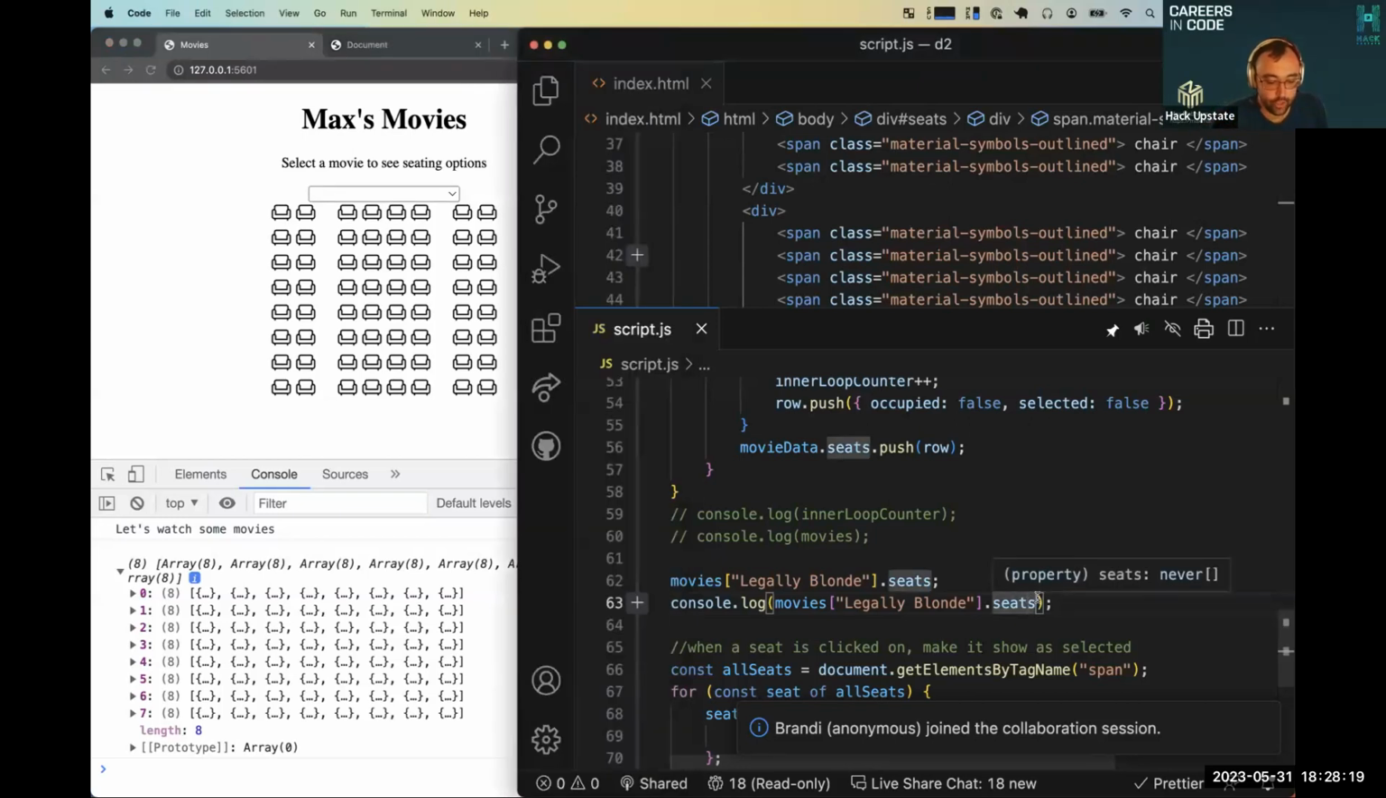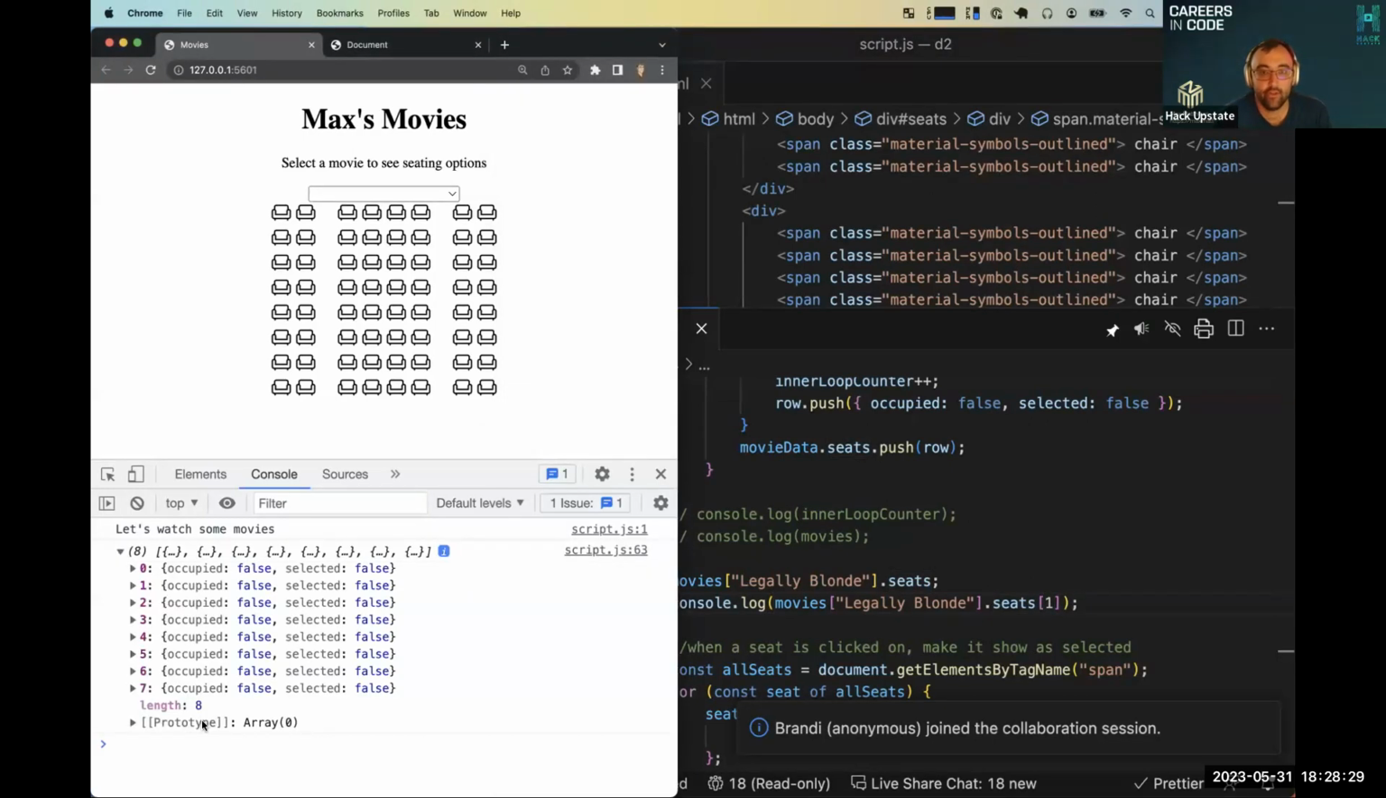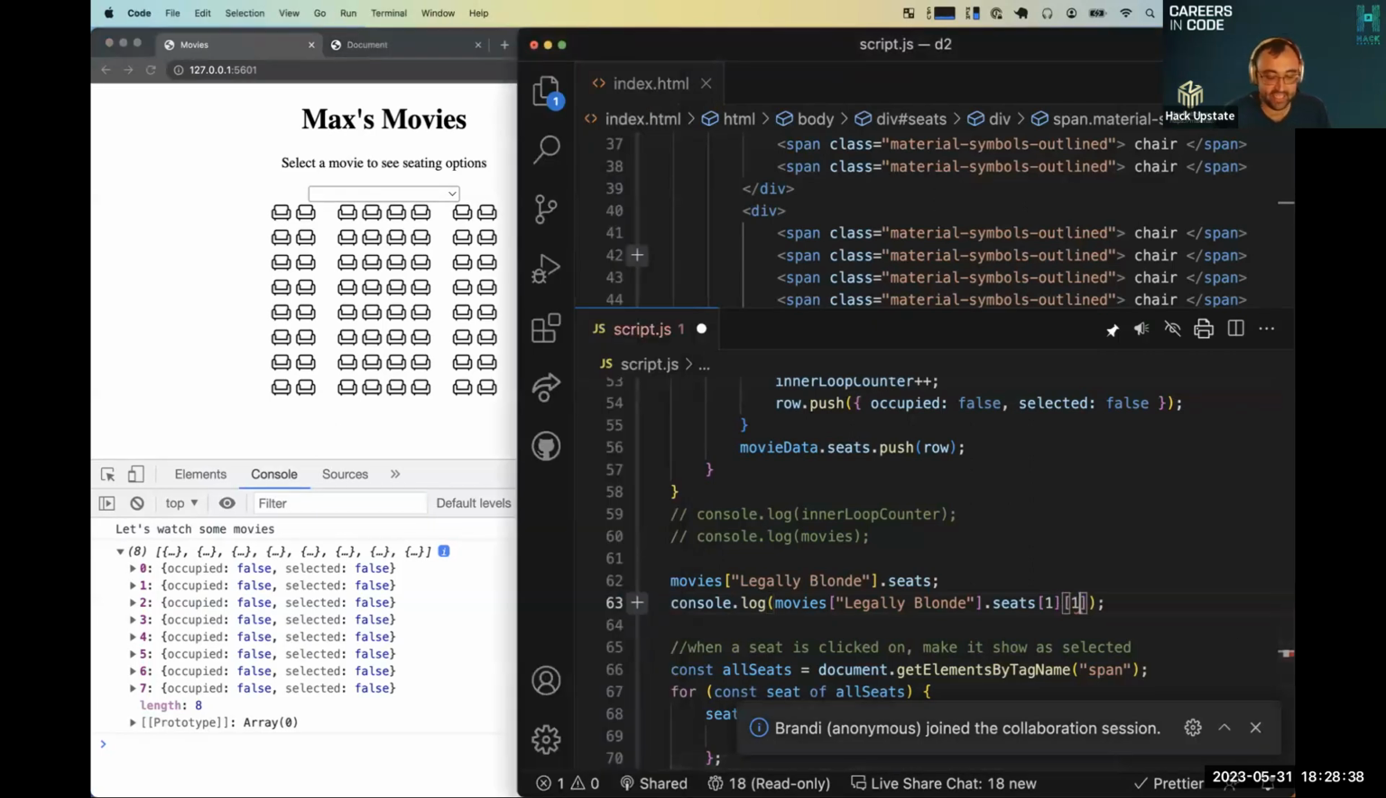So the way we use those coordinates is if we say, hey, go get me the first row of seats, we can say bracket 1 and look at what we get. We get another array. Well, inside this array, we said that we wanted to work on the second seat or the first index.